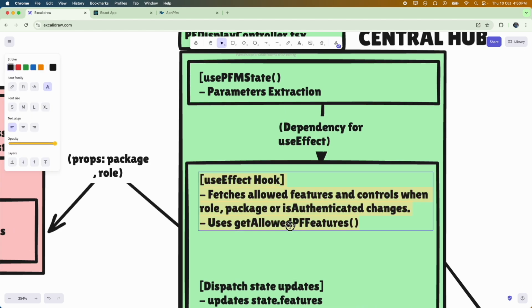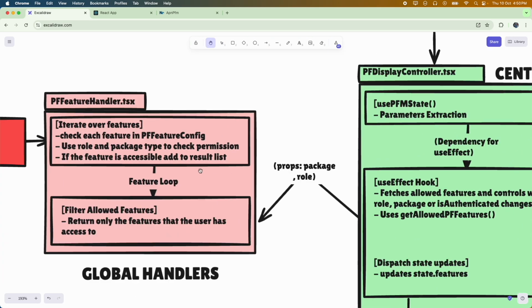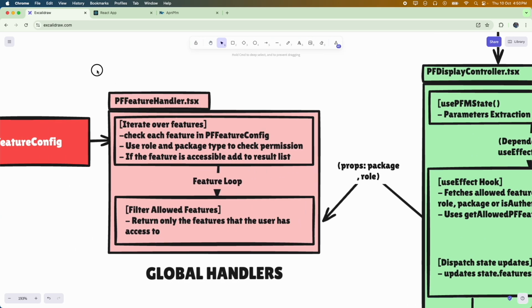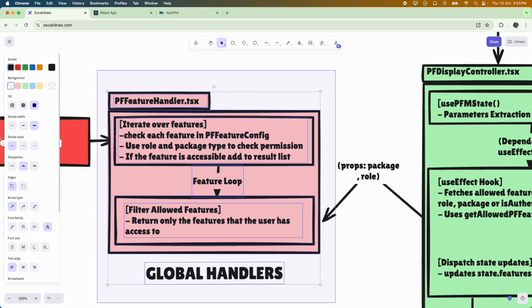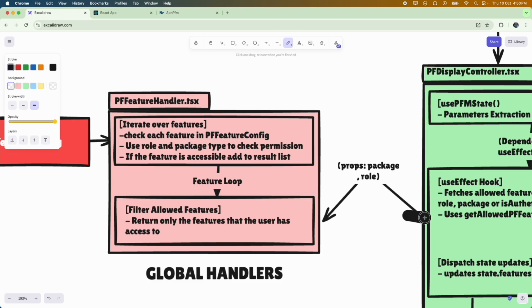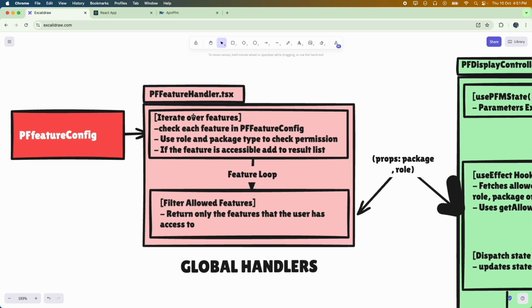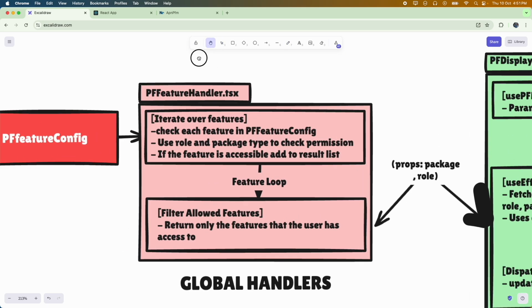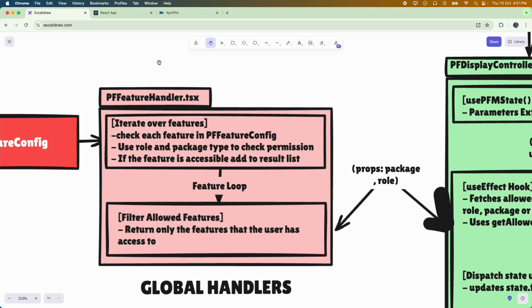Okay, where will this fetch the features from? Where will this get the features? Basically, for that, we need to go to this feature handler. This feature handler is responsible to return the list of the features to the display controller. Okay, so let us try to understand what this feature handler is performing.